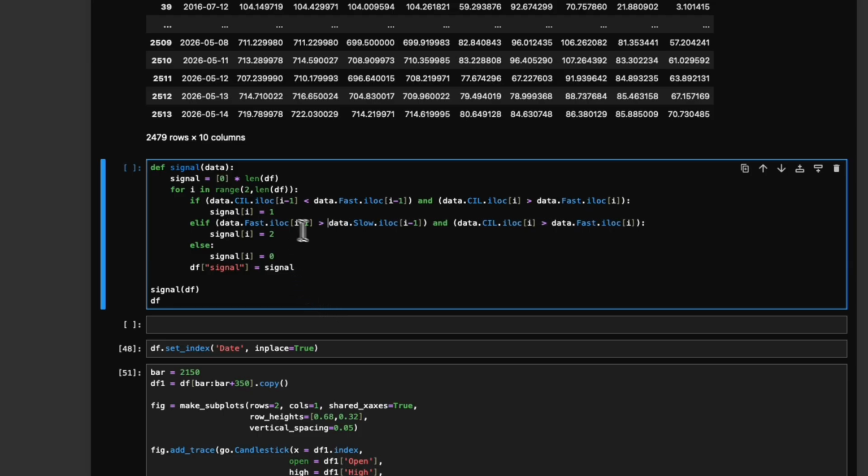So if yesterday's fast line is greater than yesterday's slow line, and today's fast line is less than today's slow line, that would count as a bearish cross, and we are going to put a sell signal in there. So we're going to class that as 2. We'll put a 2 in our sell signal column. And then this just creates a column within the data frame called signal.